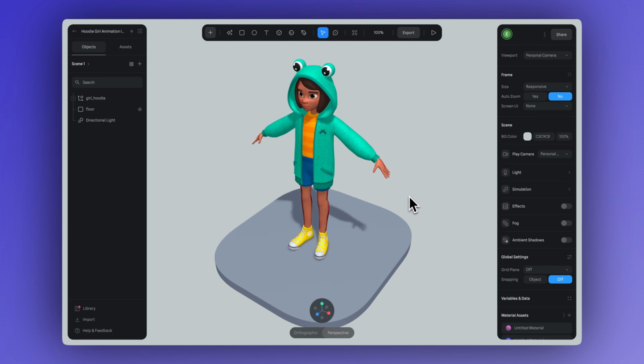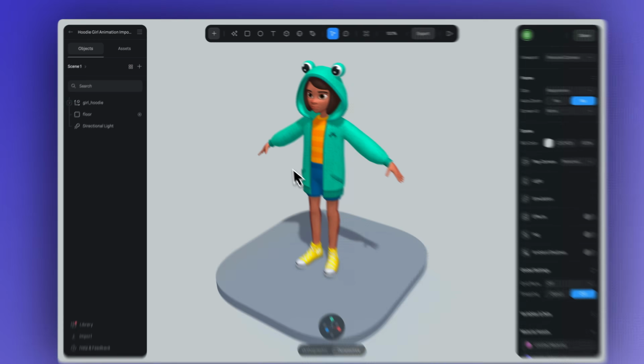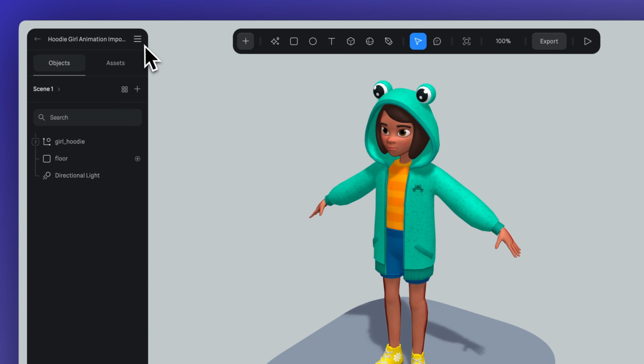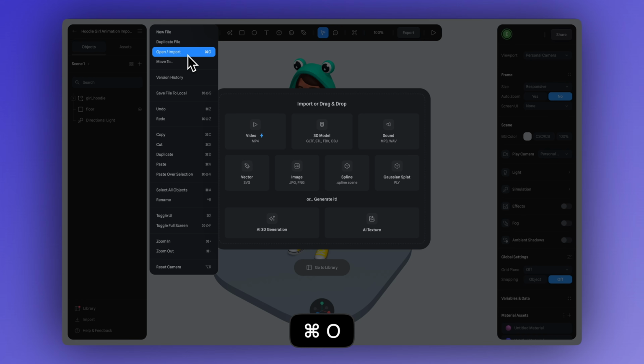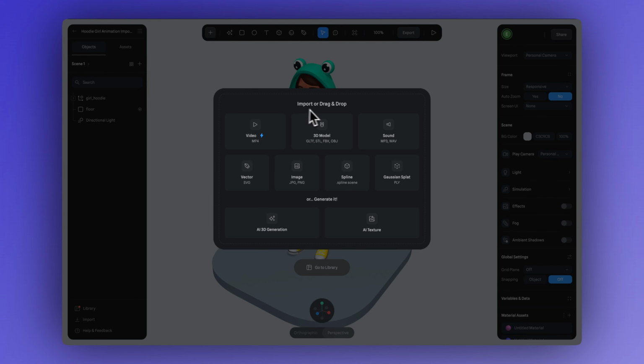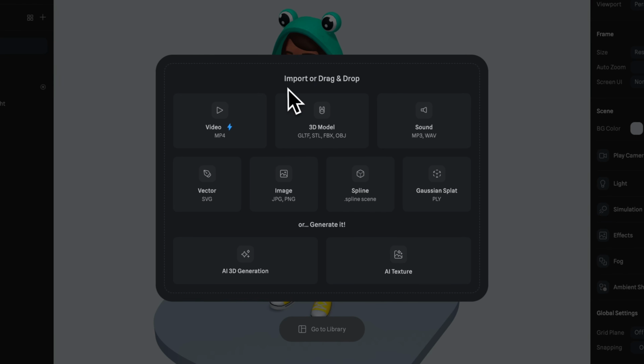Now let's quickly talk about importing content into Spline. You can do this by clicking on the Import Open option in the main menu, side bottom area, or on the top right corner, and simply selecting the file that you want to import. Another very quick way is by using the shortcut Command+O for Mac and Control+O for Windows. Or you can drag and drop compatible files directly into the viewport.